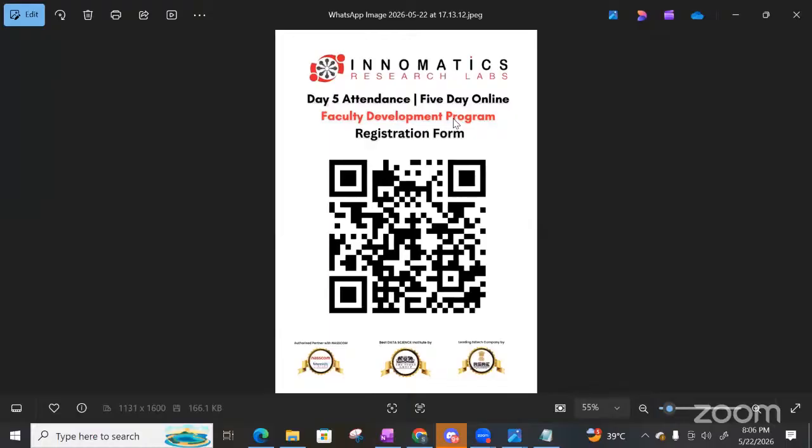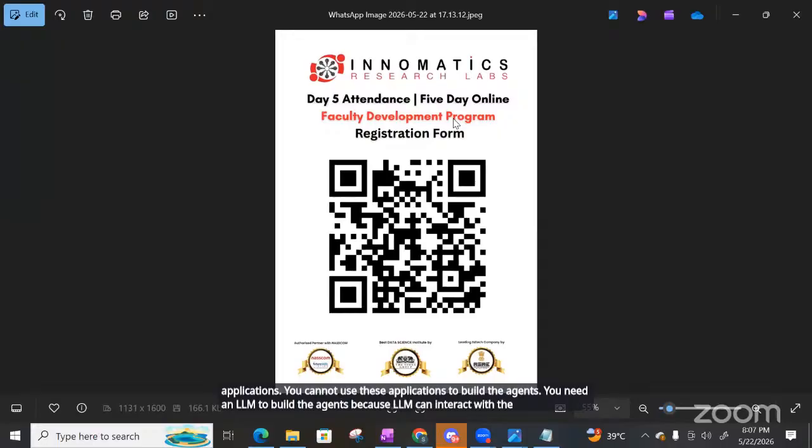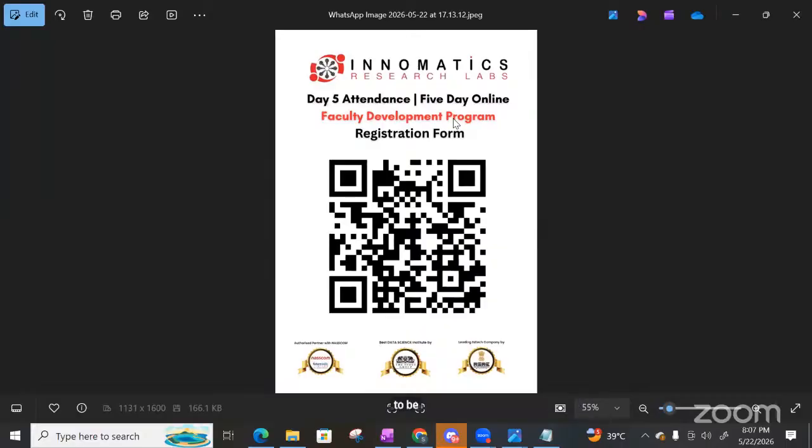In fact, ChatGPT and Claude are applications. You cannot use these applications to build the agents. You need an LLM to build the agents, because an LLM can interact with the tool and set an agentic behavior. For the applications, to have things done automatically or by default, by adding a small piece of code, some agentic skills are available.